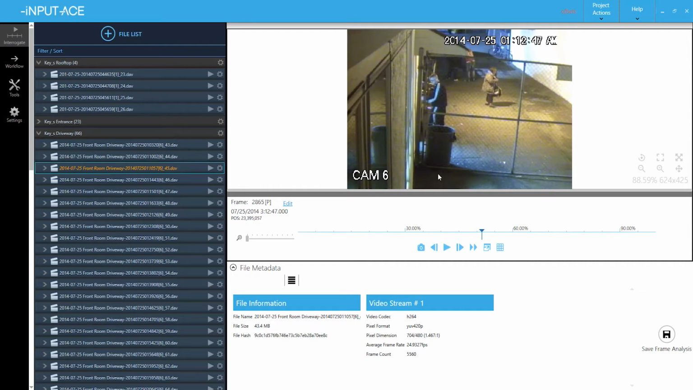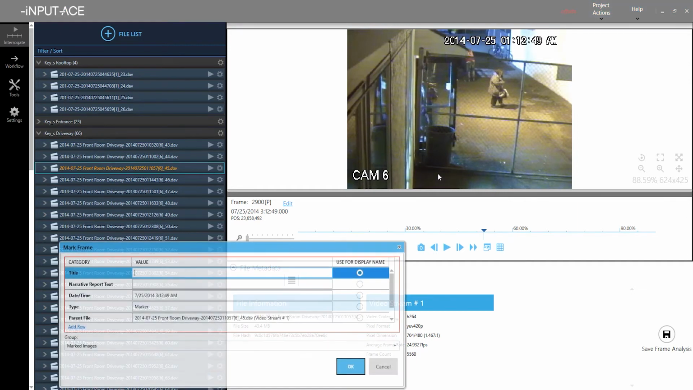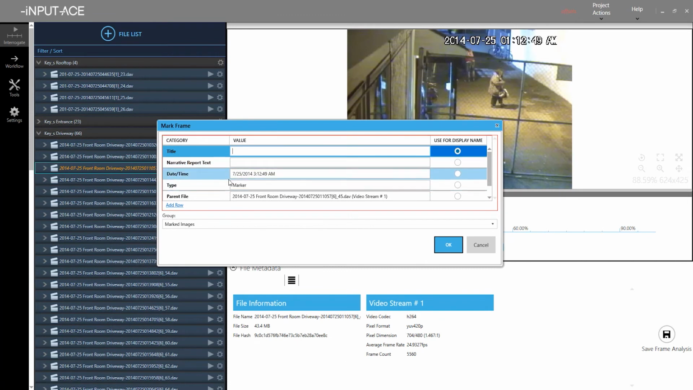And I can advance forward. I see that he enters the building, and that looks like it's at about 3:12:49. Again, if I wanted to mark that image, you see that my metadata is all updated again with my offset that was put in, this 2 hours, and that's right here.